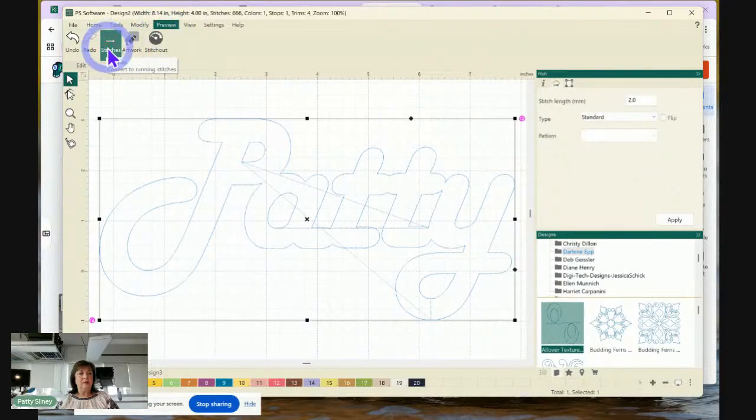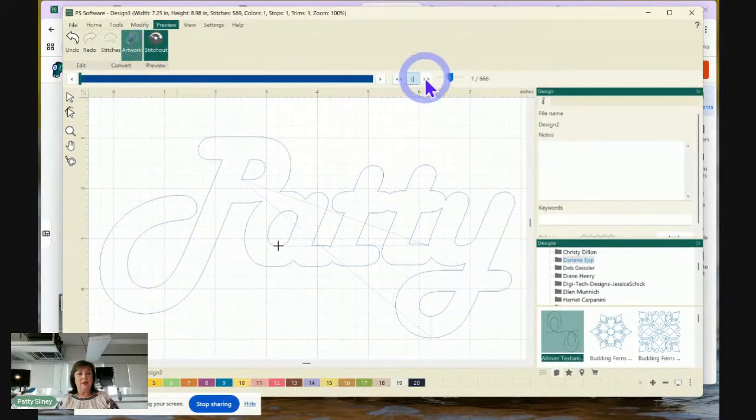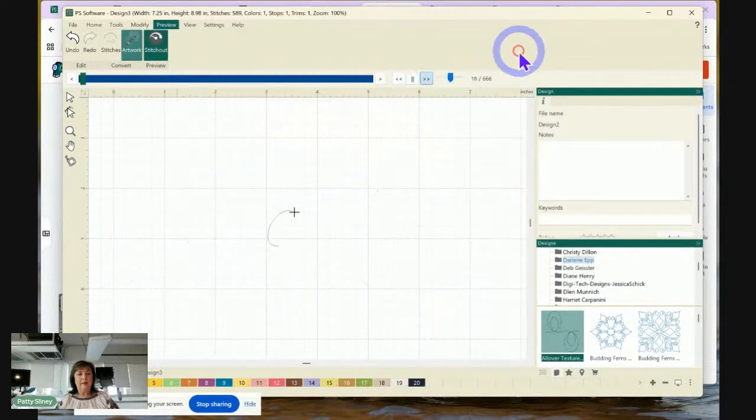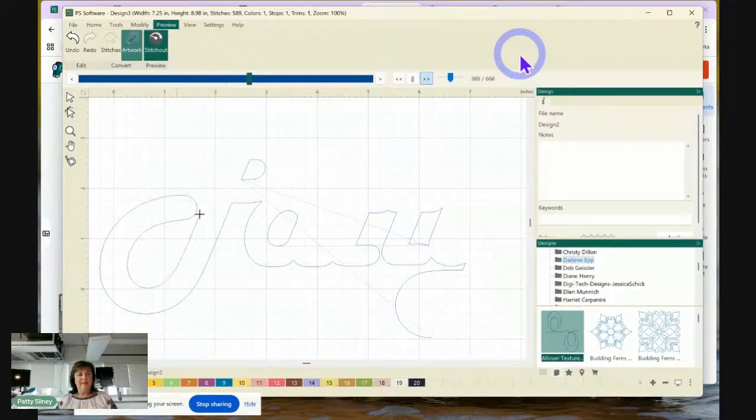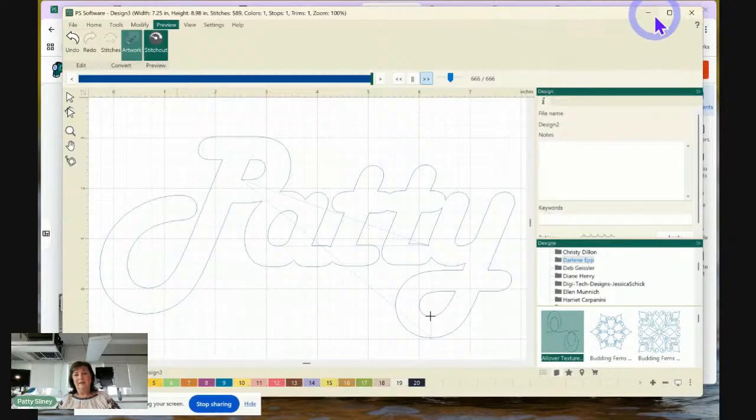So if I add stitches to it and I go to stitch out and I test it. Okay, so it's stitching the holes first, you saw, and then it stitches my name out. Isn't that a lovely tool? I just love this. This is how you kind of preview to see if you did a good job with your digitizing, and it allows you to go back and say, okay, that's not stitching out how I like. I'm going to have to do some editing.